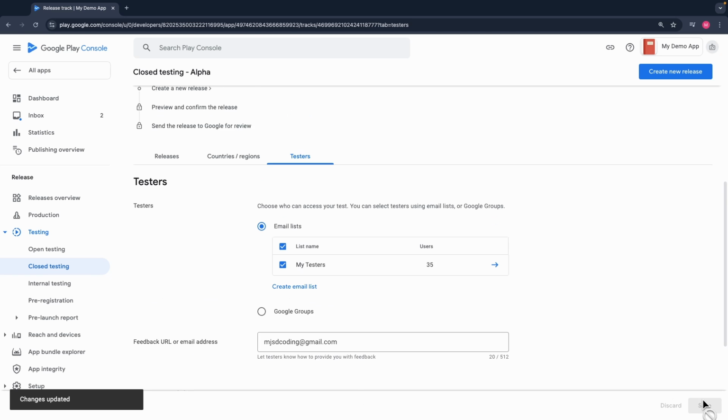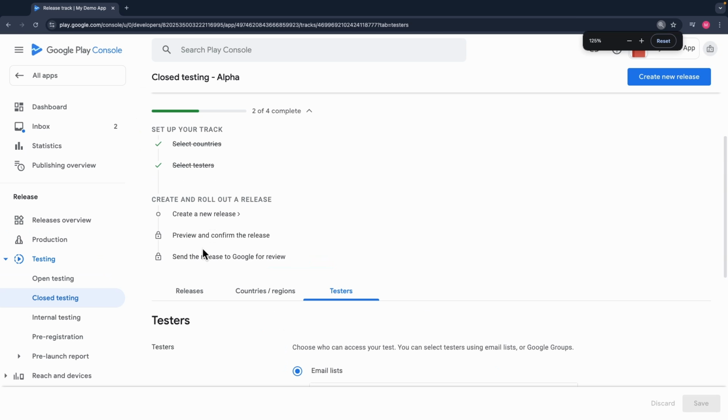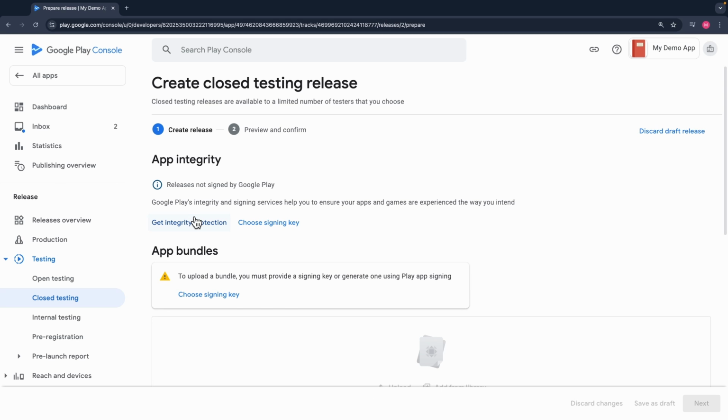Click Save. With those two completed, now we can move to the Release tab where we will finally have the possibility to upload the app bundle. To start, click this Create a New Release button. Before you can upload your app bundle, you need to choose if you are going to manage your app sign-in or let Google Play manage it for you.